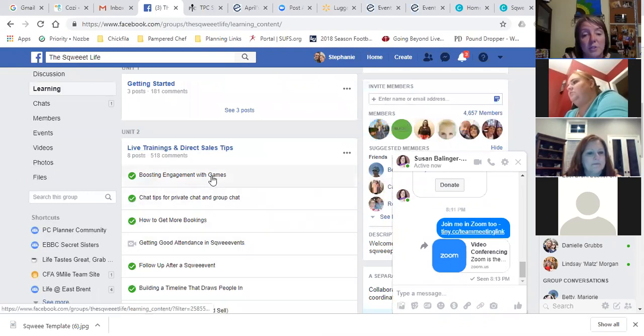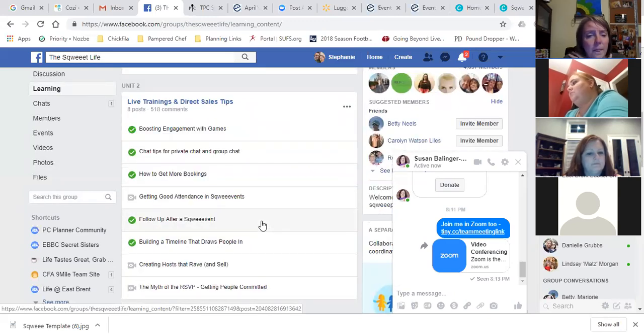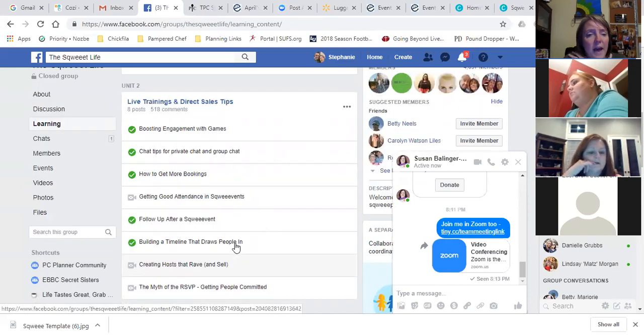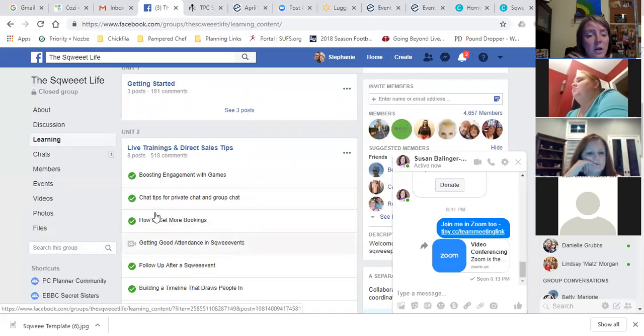Boosting engagement with games. Okay. She talked about why you use different games, that you don't have to do a game just to do a game. You can use it for an informational purpose. Building a timeline that draws people in was really good. And the chat tips for private chat and group chat, that was good. It was basically her saying you have to keep the chat going, but she had some good tips.